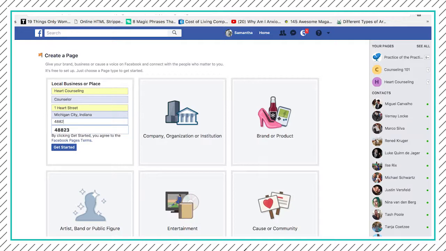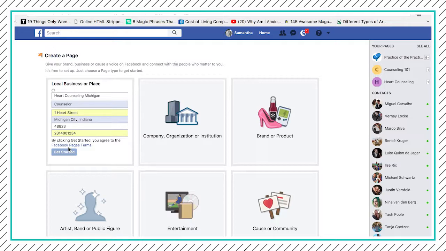Then type in your zip code and your telephone number. So mine are obviously all made up, but you will put in your actual details here. I'm just going to add Michigan and then select get started.